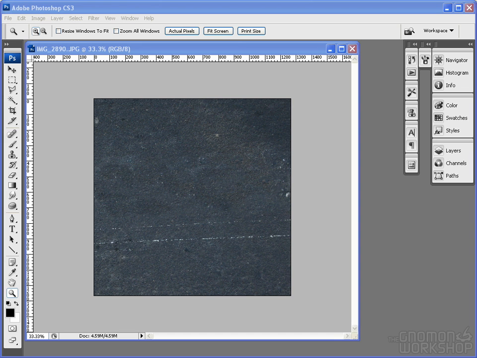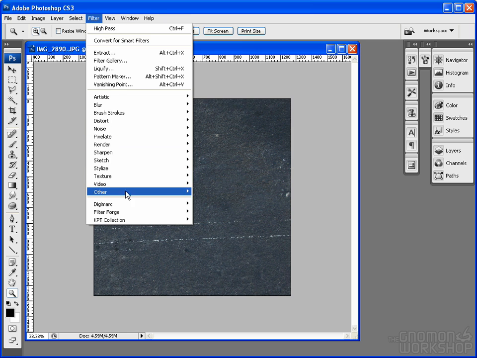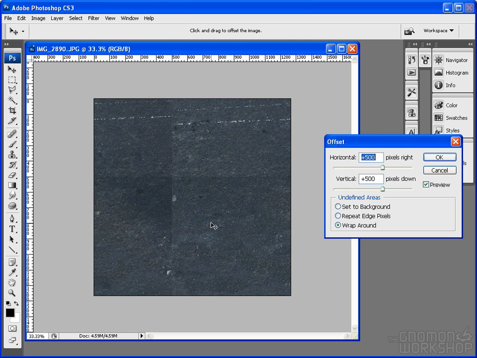So to start off with, the first thing I'm going to do is show you how to get rid of changes in lighting that occur on surfaces. So here's some pavement, which was outside my house, and I took a photograph of it with my digital camera. So let's say you're going to make this tileable. The first thing you might start doing is go to Filter, go to Other, and then Offset, and offset the image in order to clone away these seams.